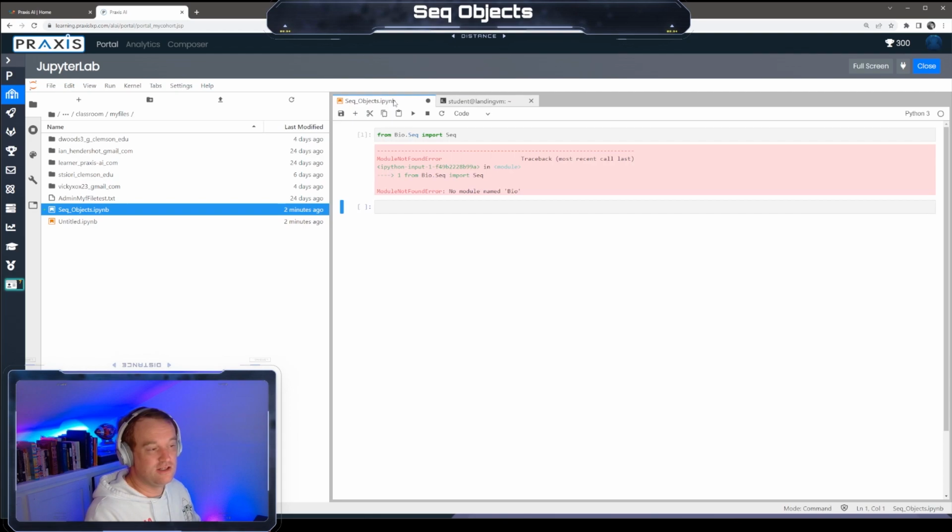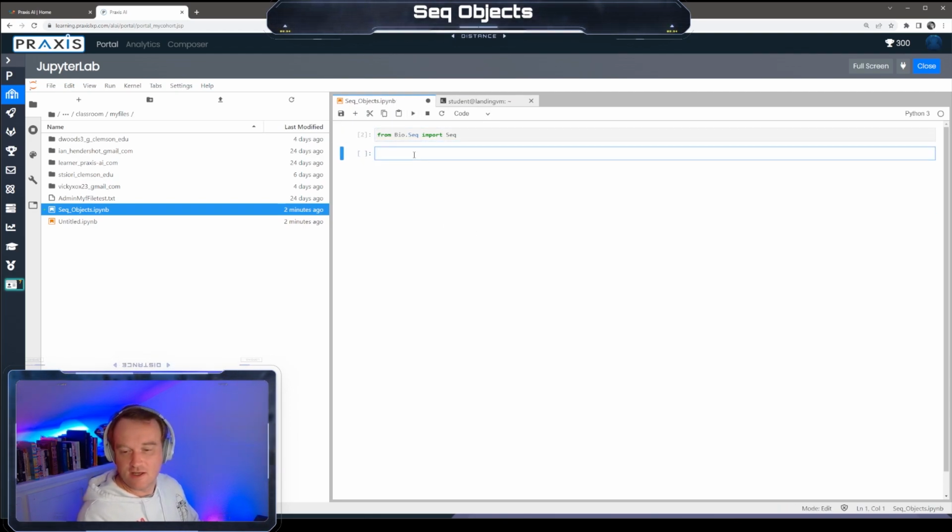All right, so now we'll go back here and let's try running this again. There we go, now it works. Okay, so let's keep going. So that just loads up the package. So my_seq equals Seq, so we're making a sequence object as opposed to a string, GATCG. We'll run this.